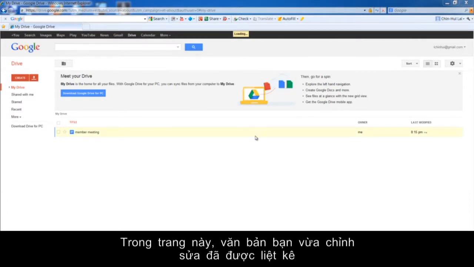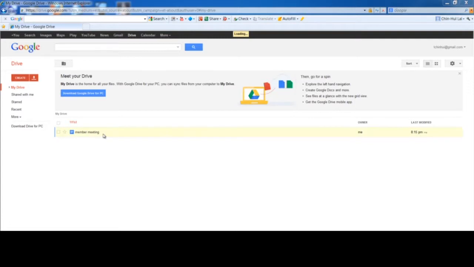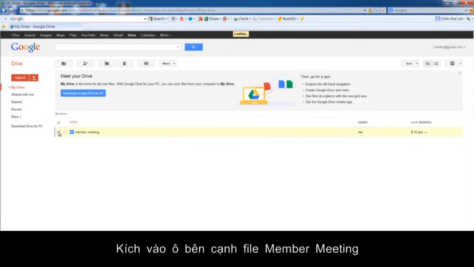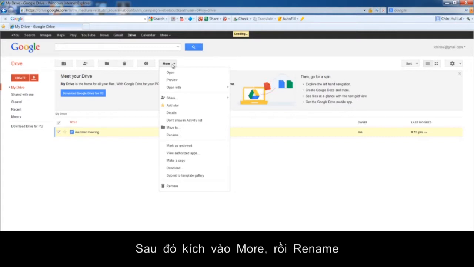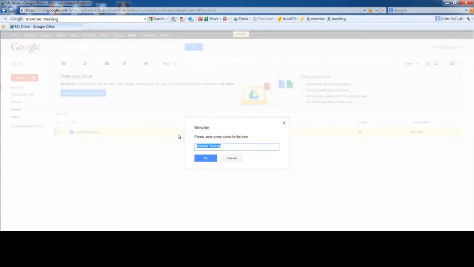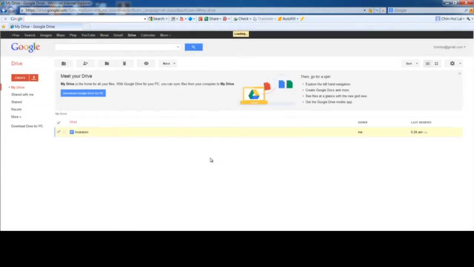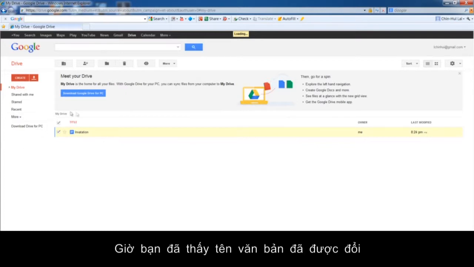In this page, the document that you just edited is listed. To change the name of the documents, check the box next to the file of member meeting. Then click More and click Rename. Type invitation. Then click the button of OK. Now you can see the name of the document is changed.